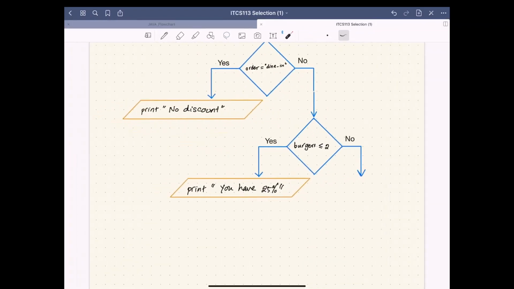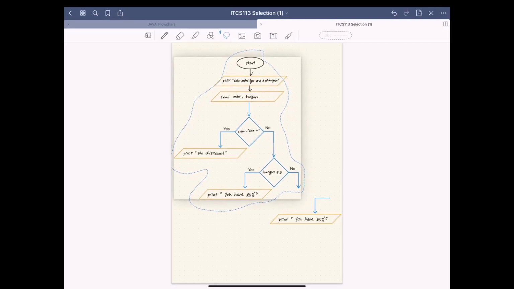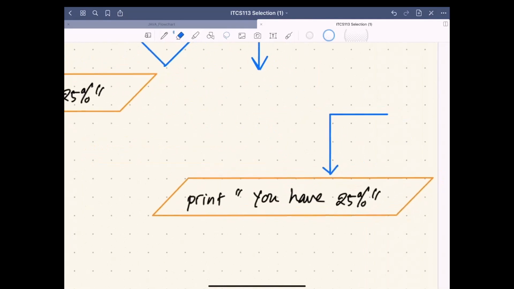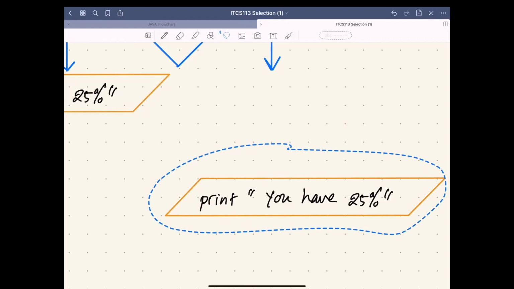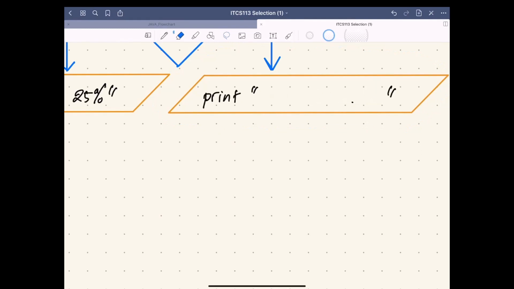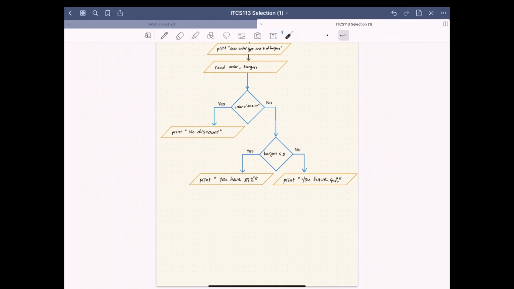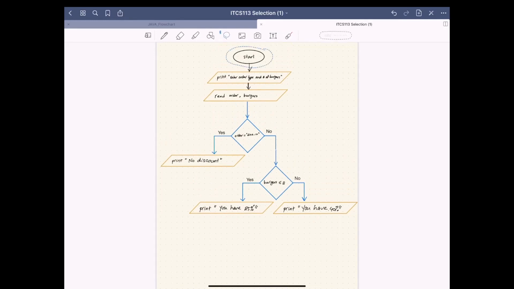And if number of burgers is more than 2, then there is a discount of 40%. So I need another print box similar to this. Copy and paste it, and we need to attach it here. There is no space, so we move the whole flow chart a little bit to the left to make a space. And then here, take it up and change the message: you have 40%. So this is our exit from this branch, this is our exit from this branch, and this is our exit from this branch. There is nothing to do at the end. All we do is end our flow chart.